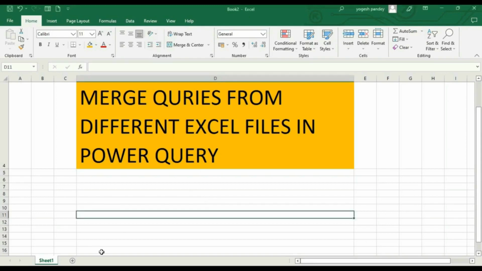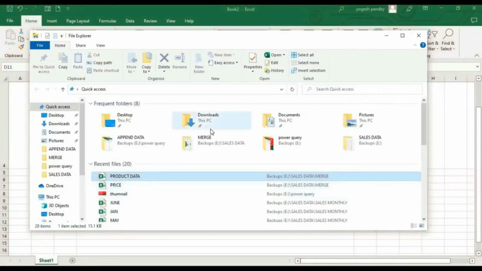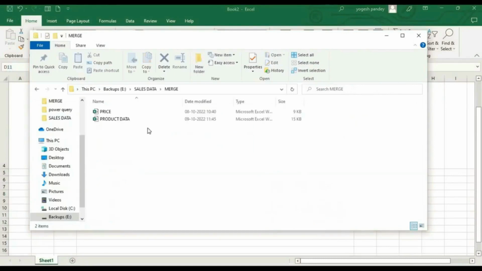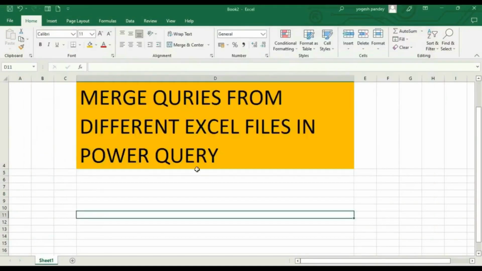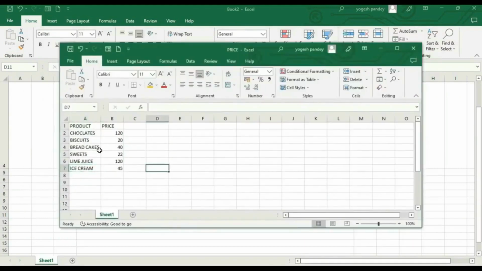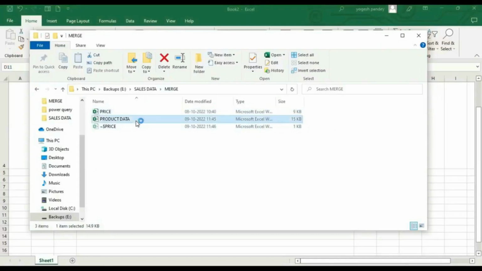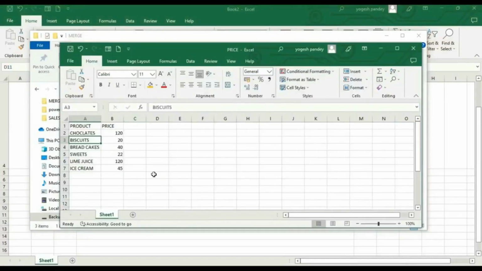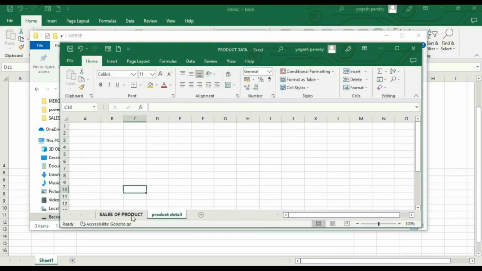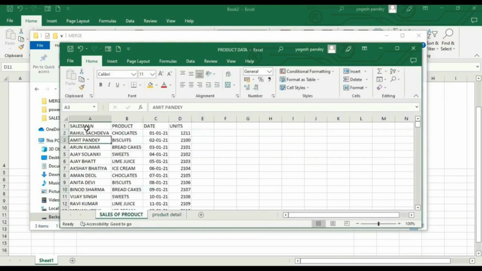So we have a file here, and first of all I will show you the files which we have to merge. So I go to the folder here, merge, and we have two files here. One is the product. I will just show you. This is our product file, it contains names of the products. And then we have a second file also, which is our product data, like this one, which contains your sales data. So we have two files here.